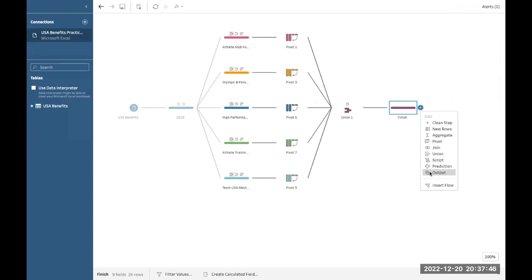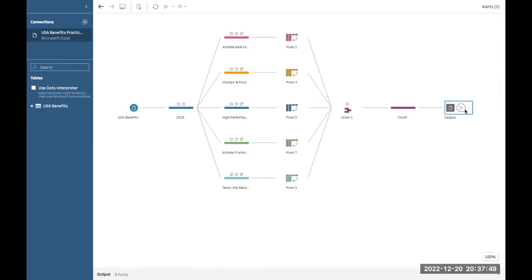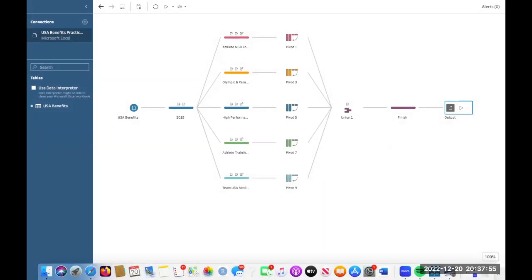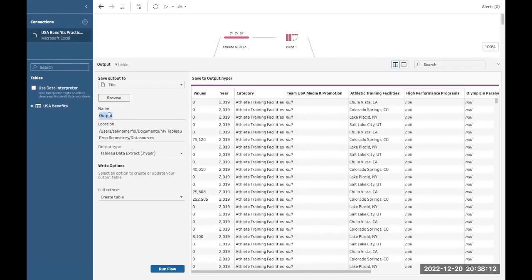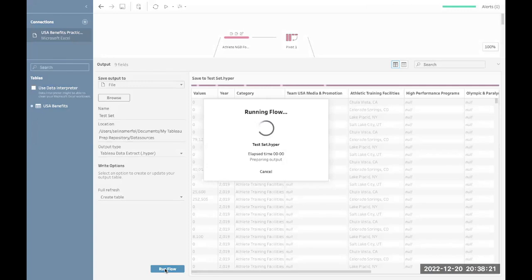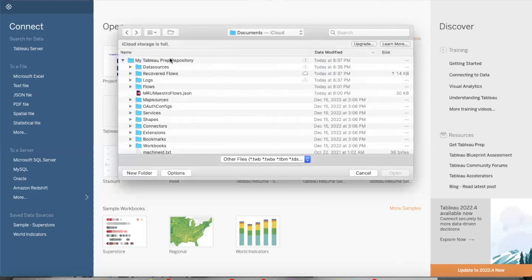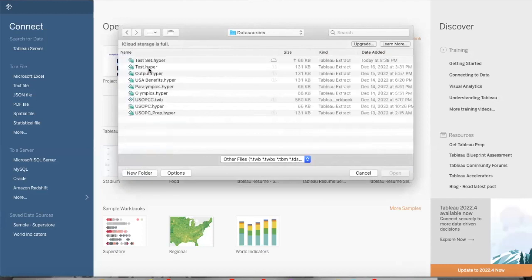So now that we have our finished product for 2019, we can press on output, and this will get us a data extract. And you see that I already had one for this one called output. So I'll just go in and give it a different name, but what this eventually will do is that it will give us our final cleaning step that I just showed you, and it will allow us to download a file that we can open in Tableau desktop. So now that we've run the flow, it will download and extract and put it in my Tableau prep repository, and we'll just press on that, and we'll press on data sources and select our test set that we just created.